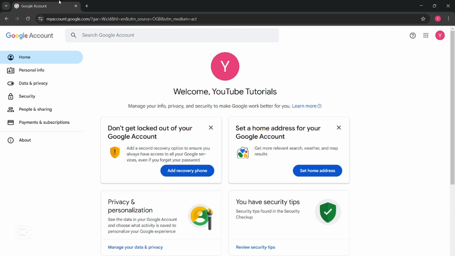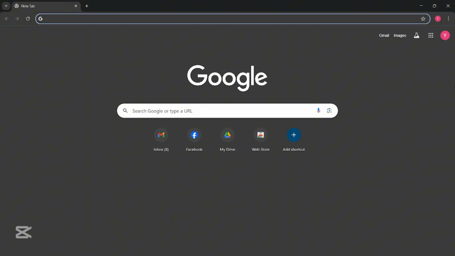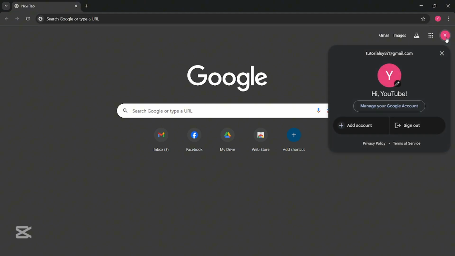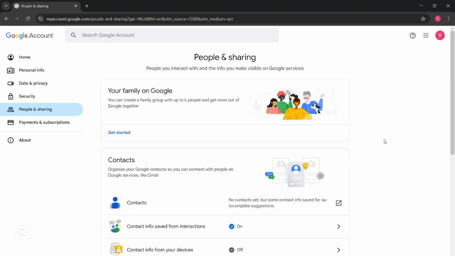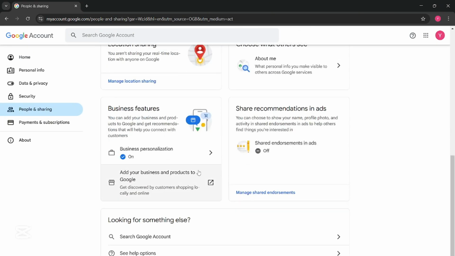What you need to do is to go here to Google account. But how do you do that? Well, from the main interface, just click on your profile icon right here. And then what you want to do is go to manage your Google account. Afterwards, you want to scroll here from the left, go down to people and sharing, and then scroll down and turn on business personalization.